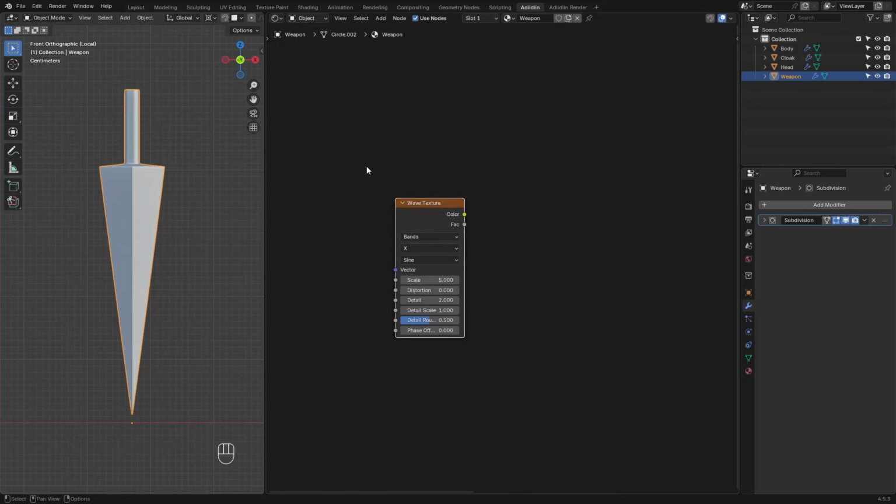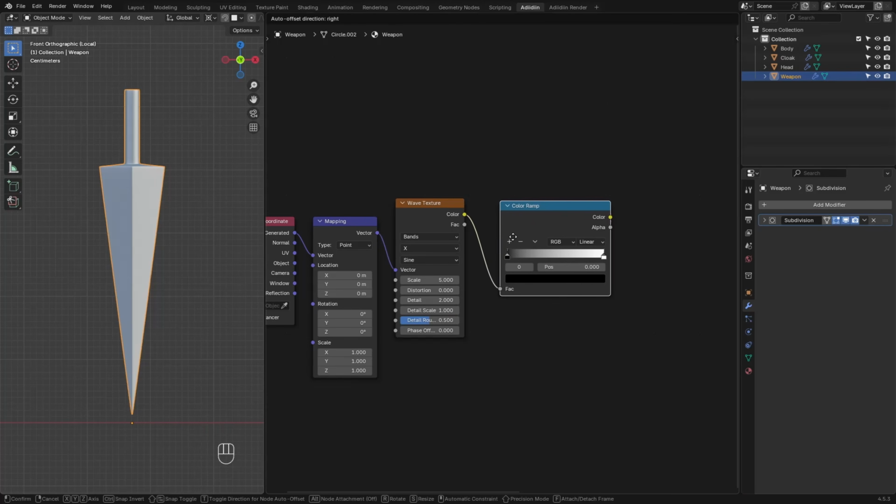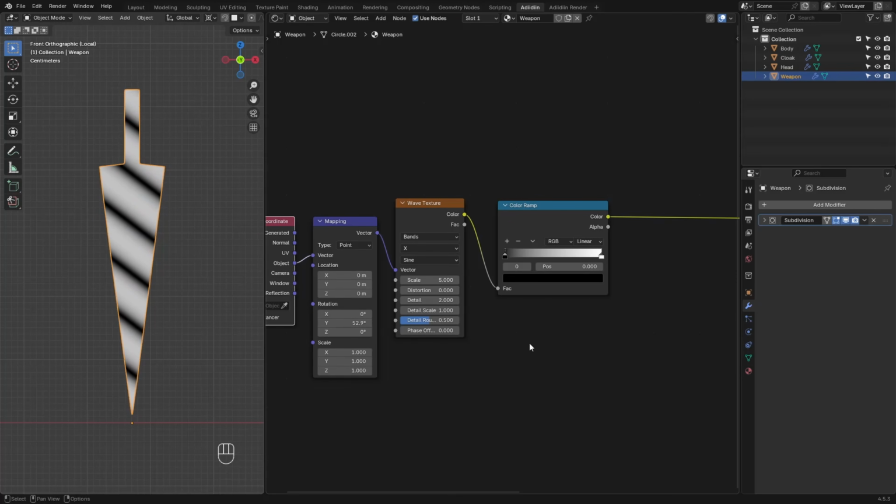Add a wave texture, Ctrl T to add a texture coordinate and mapping, then connect this to a color ramp. Shift Ctrl click to preview, set the texture coordinate to object, and rotate the texture on the Y-axis. We don't need this many lines, so decrease the scale and move this way to the left to make the lines sharper. Then increase the distortion, detail, and detail scale.